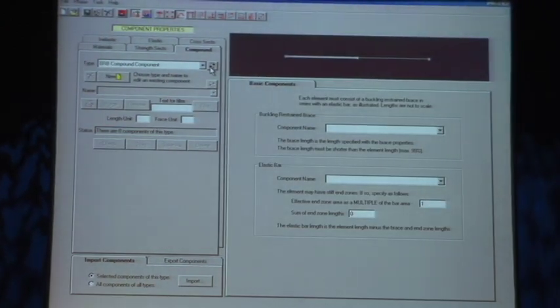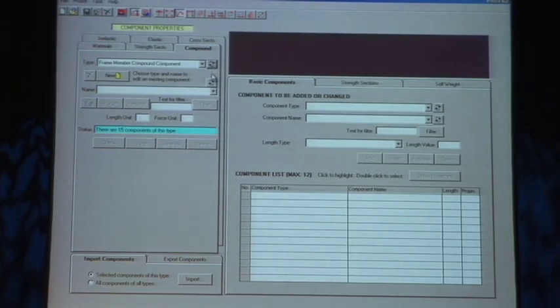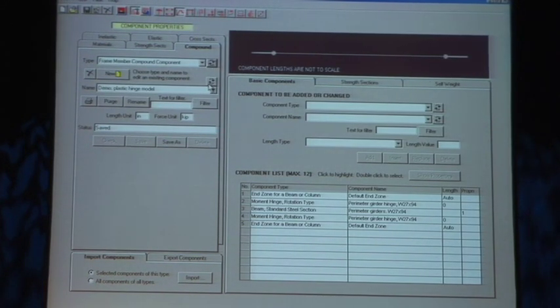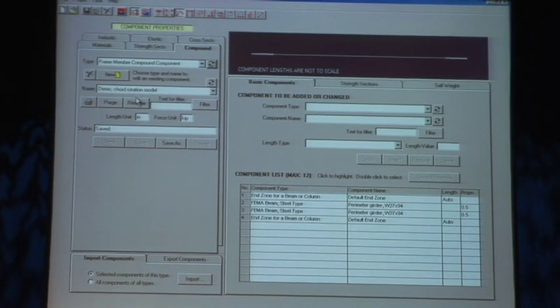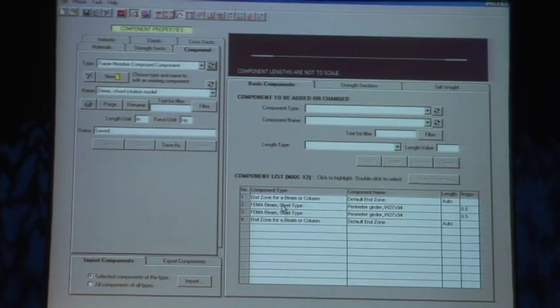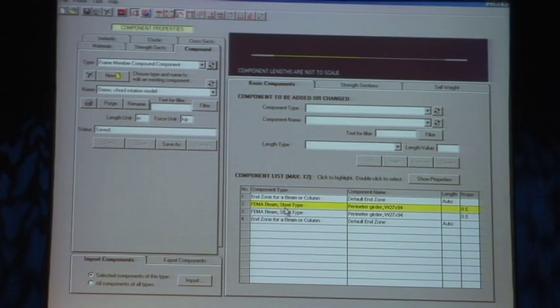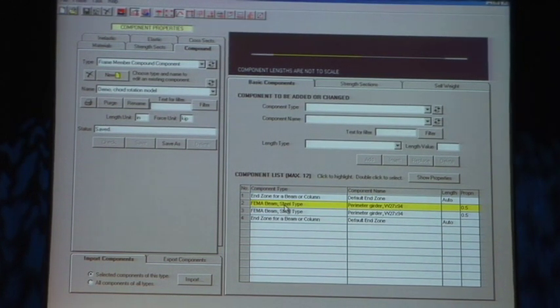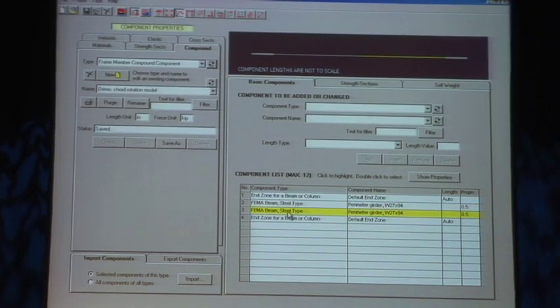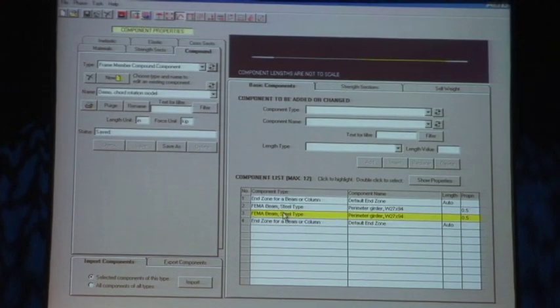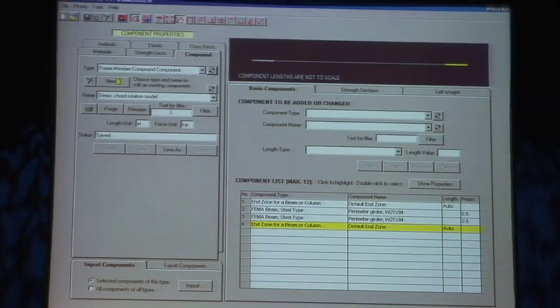All I'm going to do is look at some compound components here. Let's look at a chord rotation model. And I hope you can read this from back there. It consists of an end zone, a FEMA beam, and the FEMA beam implements the chord rotation model. And there are two of them, and the reason is that they could be different strengths. In this case, they're not. They're the same, but they could be different. So you have one for the left end, one for the right end. And then you have an end zone at the other end.